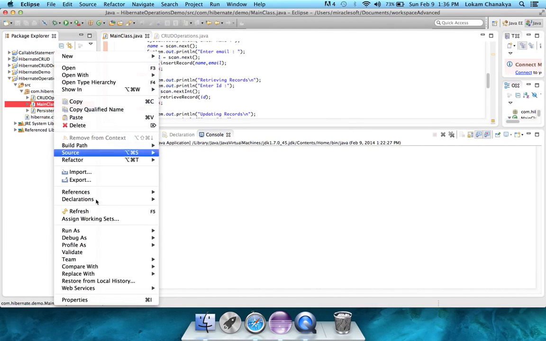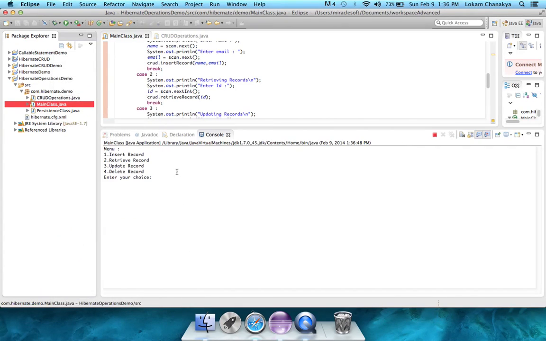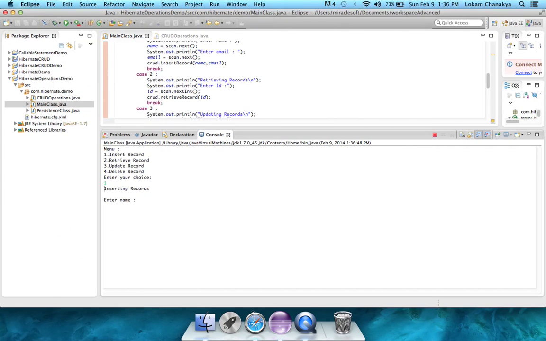So let's right click on main class, run as Java application, and you can see our menu has appeared. So let's click on one to insert, saying inserting records, say Chanakya Lokam, and it hasn't asked for our email ID. Oh, it's taken Lokam as the second parameter, and it's printed as name Chanakya and the second one as Lokam.